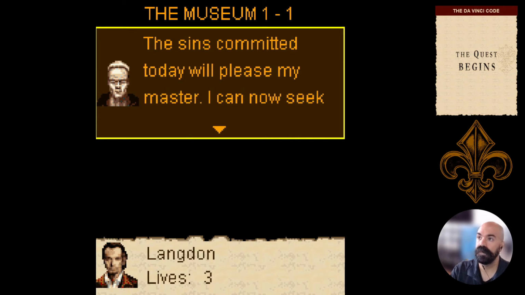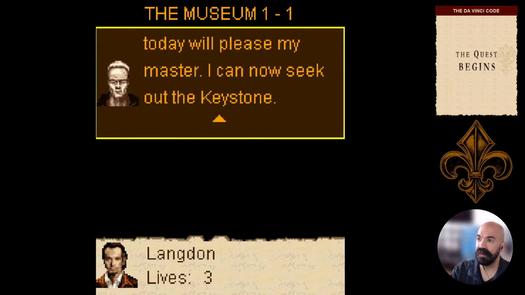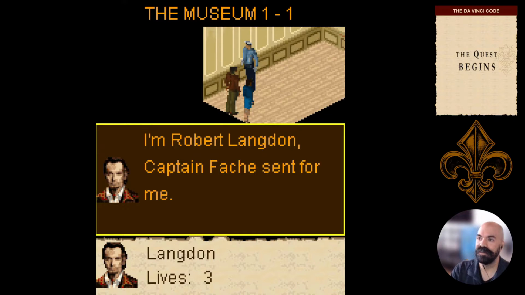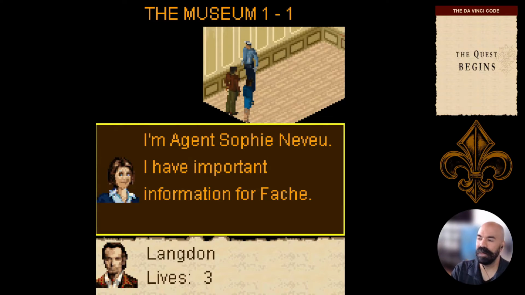Okay. All right, here's a rando talking about the sins he committed today will please his master. He can now seek out the keystone. What? And then a milkman's telling us that the museum's closed and there's been a murder. Dun, dun, dun. Robert Langdon shows up. Captain Fash, the French fascist police, is trying to pin this whole thing on Robert Langdon.